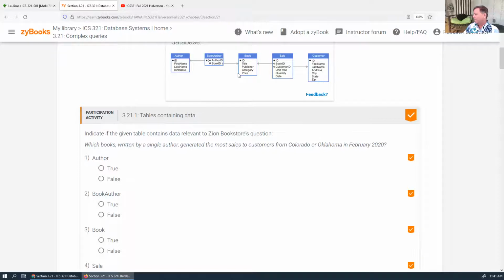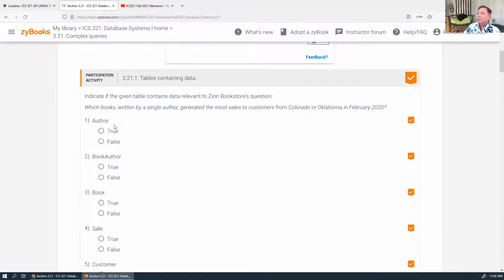Okay, that's pretty easy. But then you're going to want to exclude books that were written by multiple authors. The way you would do that is, you have a book here, and there's going to be a book author table which connects the author to the book. If this book has more than one entry in the book author table, then it's more than one author, and that would get excluded. So somehow you're going to have to count that up too.